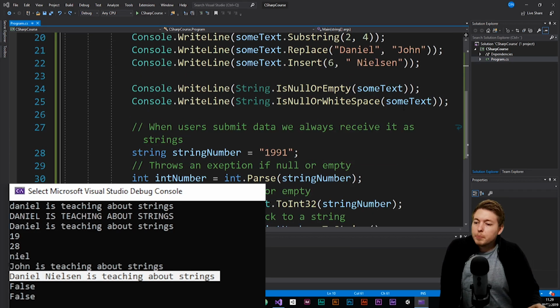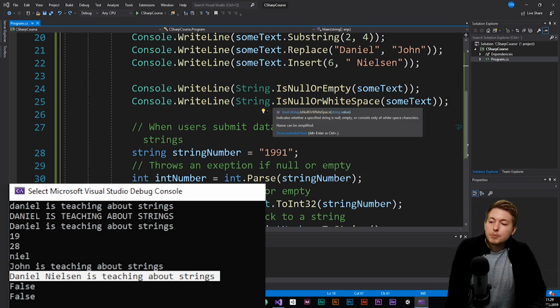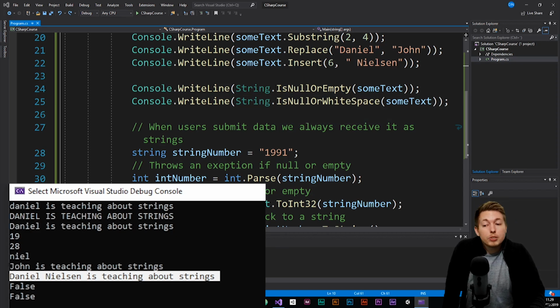Now, the next two methods here are a little bit unique because we don't use them the exact same way. What I'm doing here is defining that I have a string, the one I created at the top called some text, and I want to run a method called is null or empty on some text. I'm checking whether the string variable I have up there is either null or empty.